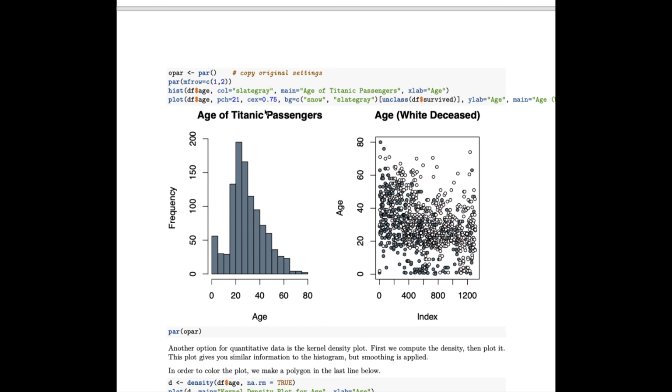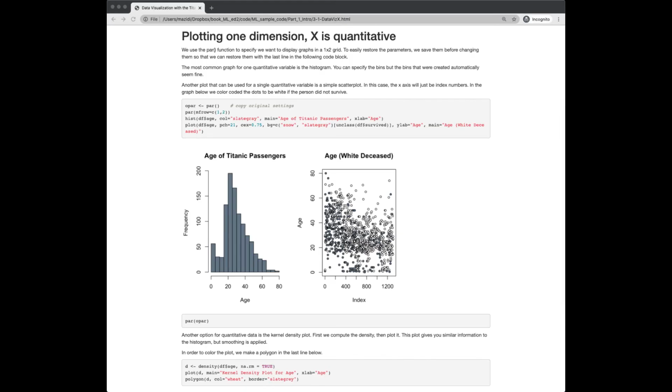In the scatter plot, I changed the dot style to be an open dot and changed its size, and the background color will either be snow or slate gray, depending on if the person survived the Titanic or not. Since there are so many data points, it's really hard to see a difference here. I've switched to the HTML view because the page breaks in the PDF were in inconvenient locations.